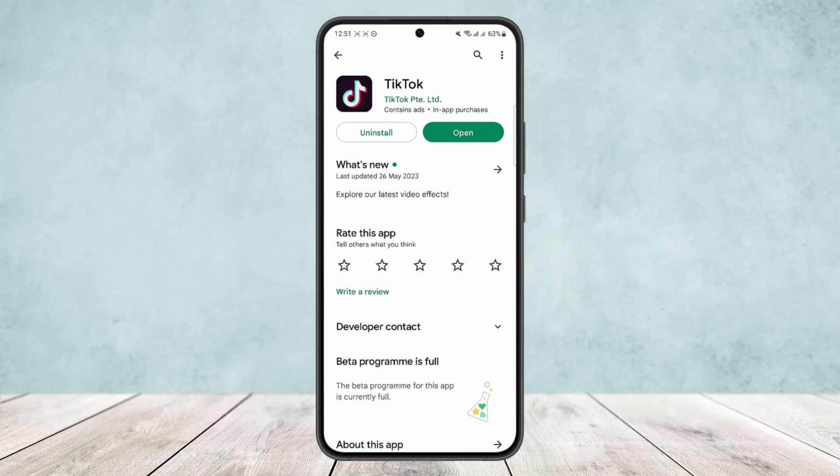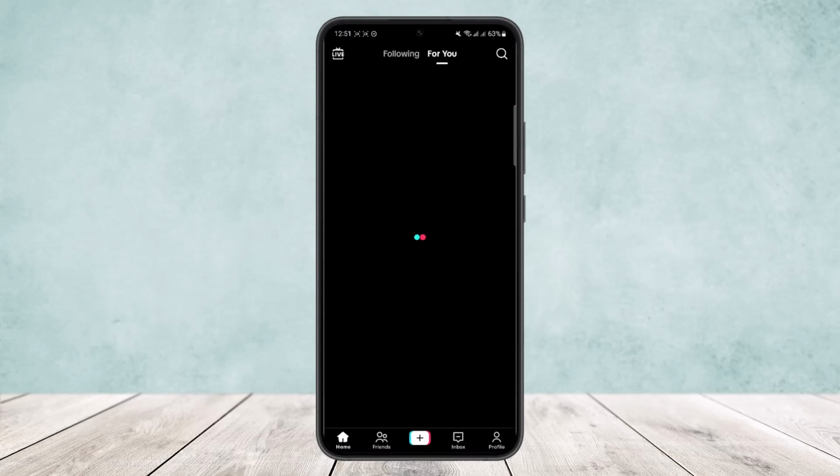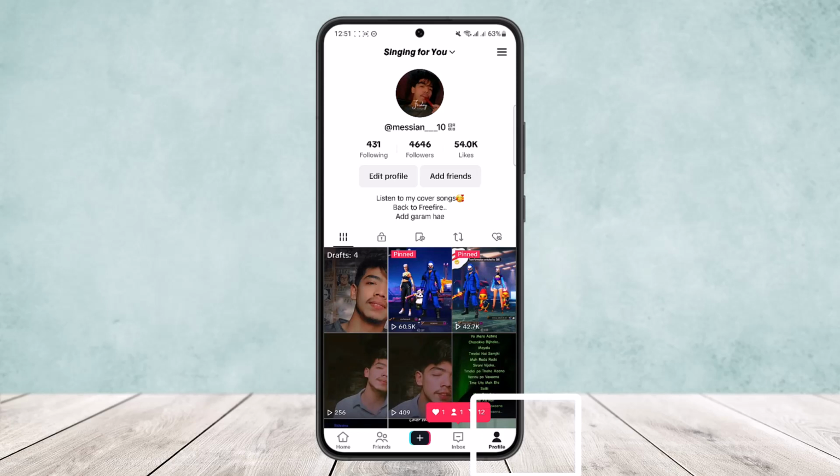First, what you want to do is open up the TikTok app and make sure you are logged into your account. Head into your profile by tapping on the profile icon that you can find at the bottom right corner of the screen. You can see the profile icon right there. Once here, tap on the three horizontal line icon that you can find at the top right corner of the screen. Tap on it and head into settings and privacy.